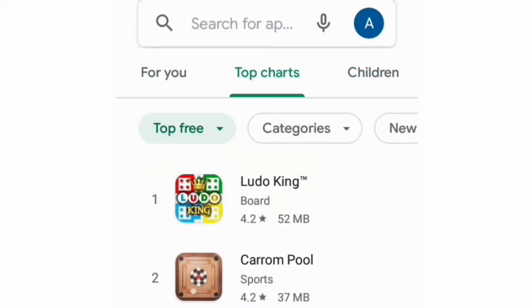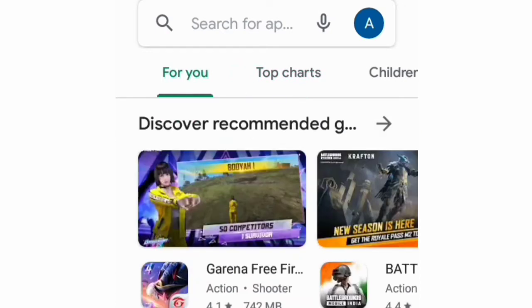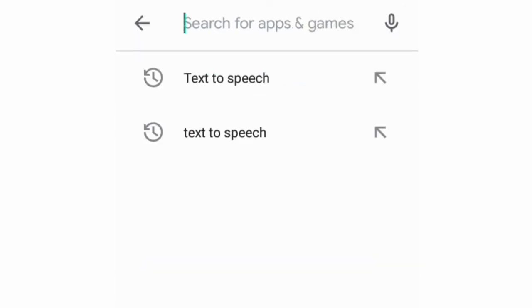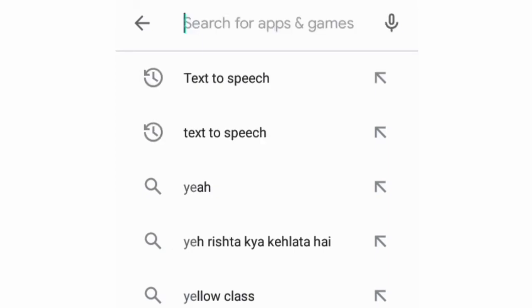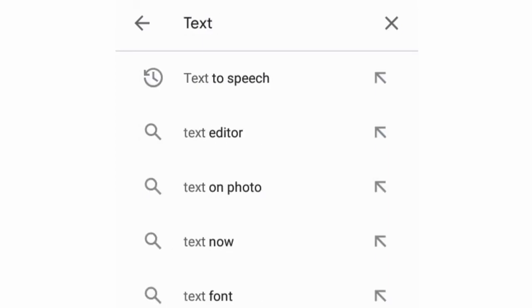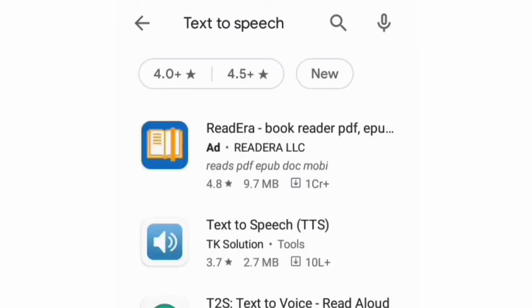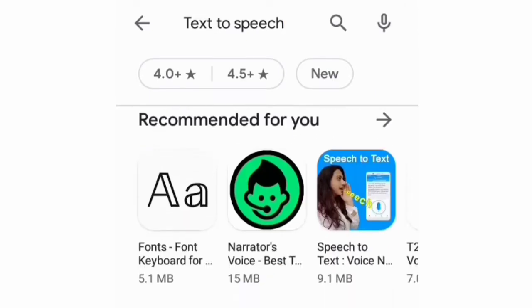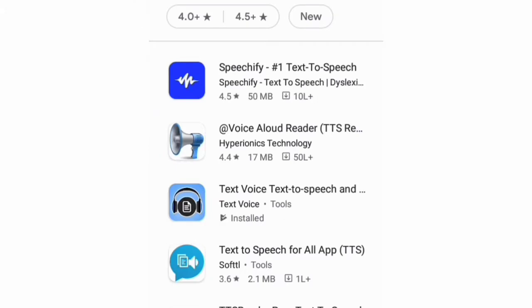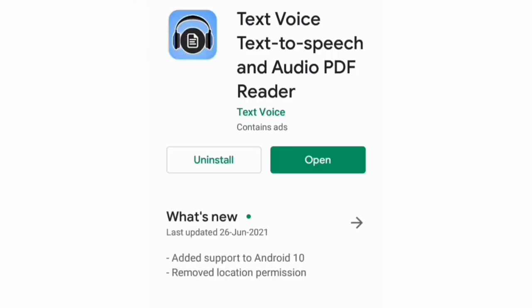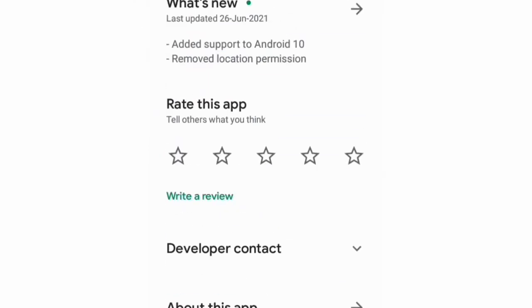Today I am sharing with you the subject of how to convert text to audio. Please watch the video till end. We need an application to convert text to audio. To do this, open the Play Store and search for text to speech. Now you can see a lot of applications. Select this application and download. I will give the link of this application in the description.